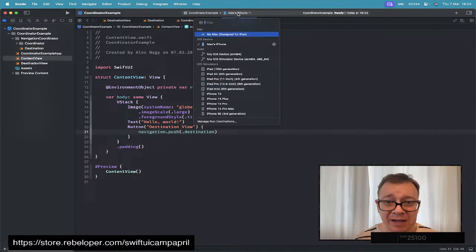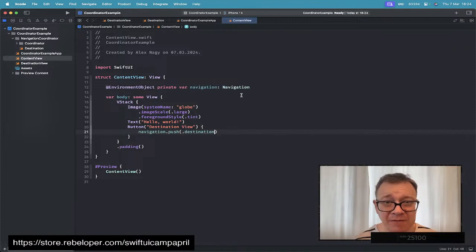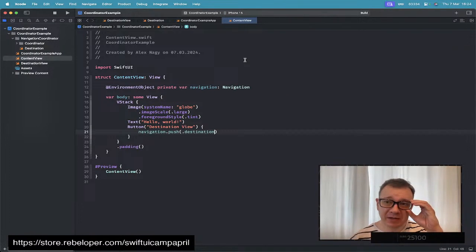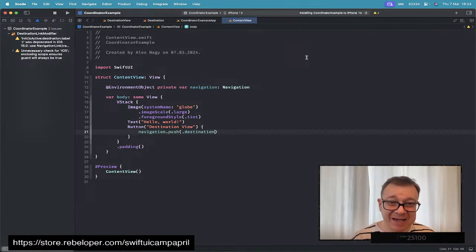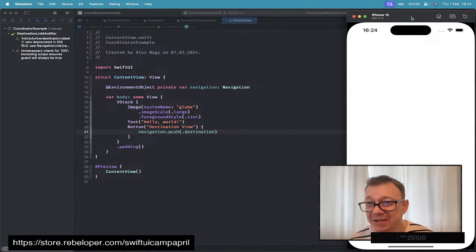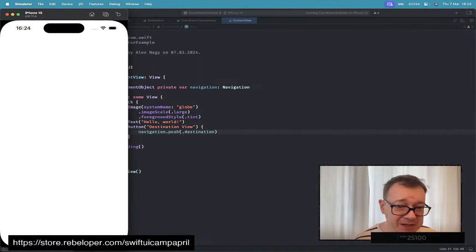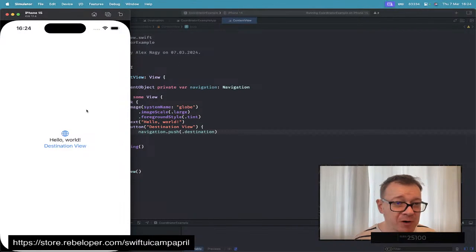Now let's check this out on an iPhone 15. Let's build and run, and it's as simple as that. Build has succeeded. It's really nice. Let's just wait for this to load, and we are going to navigate as simple as that. It's really, really fantastic. Let me just move this over here so we can see it more. And we can just click on destination view. We have hello destination view. We can click on back. It's as simple as that.